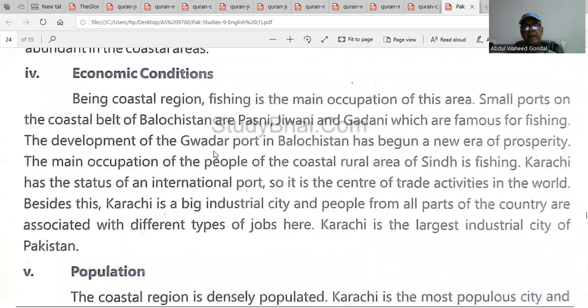The development of the Gwadar port in Balochistan has begun a new era of prosperity. The main occupation of the people of coastal rural areas of Sindh is fishing. Karachi has the status of an international port, so it is the center of trade activities in the world.